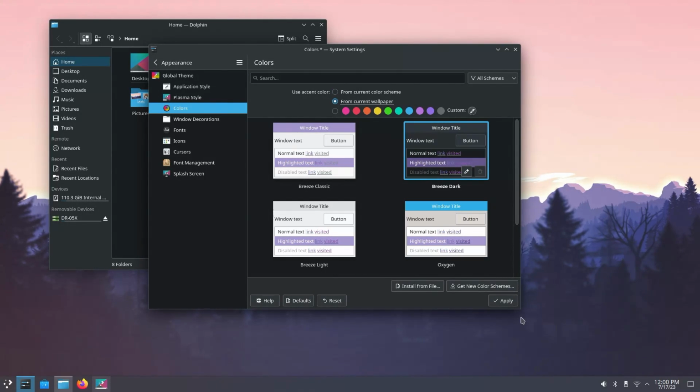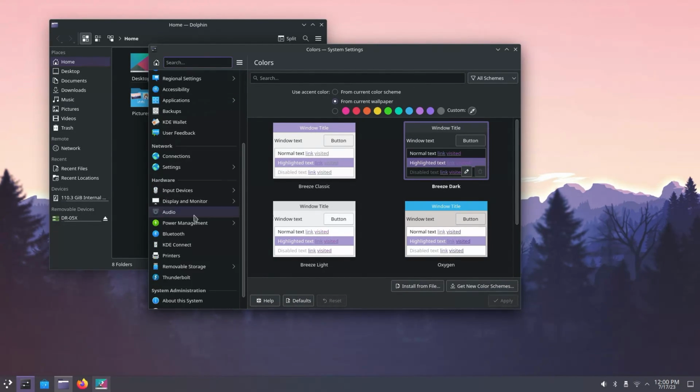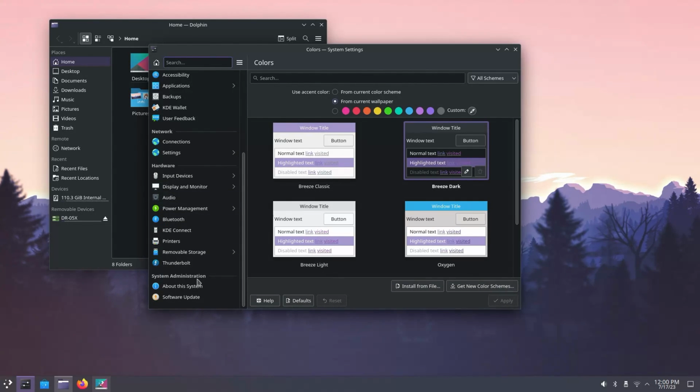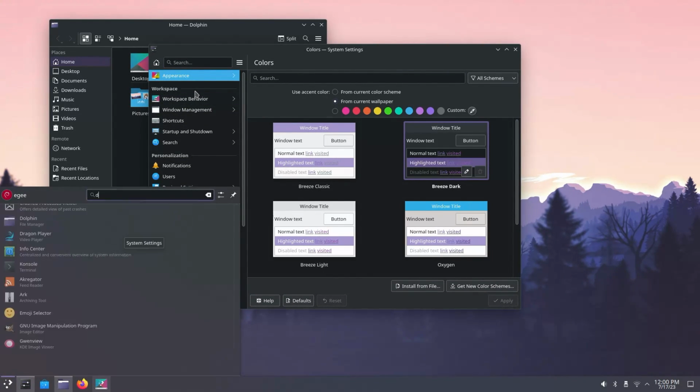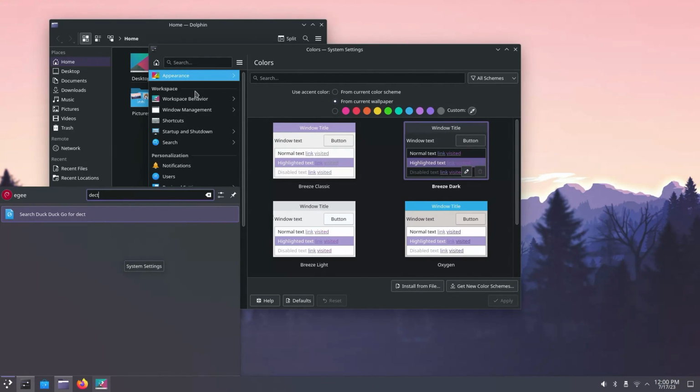I know the path to get here was a little labyrinthine, but to get the most out of KDE Plasma, you really have to dig through the settings. So once you get familiar with where everything is, like system administration, hardware, and workspace, personalization and stuff, it becomes pretty easy to find things. You can actually search for things, I think, just straight in here. Like if we want decorations. Yeah, here we go.